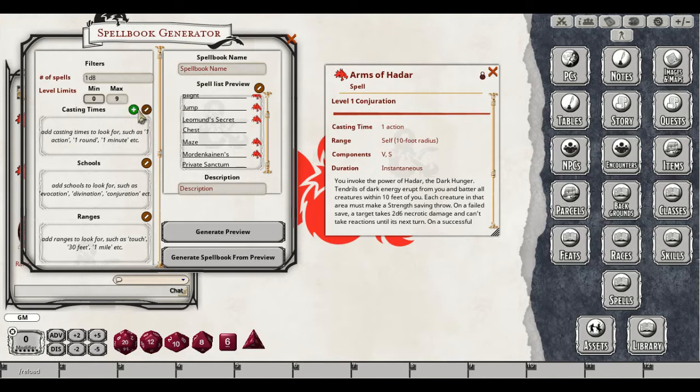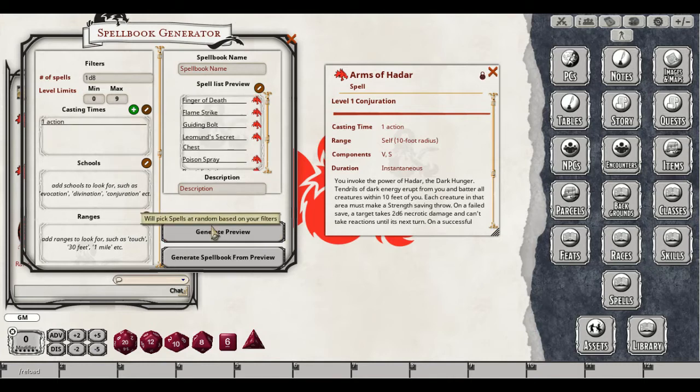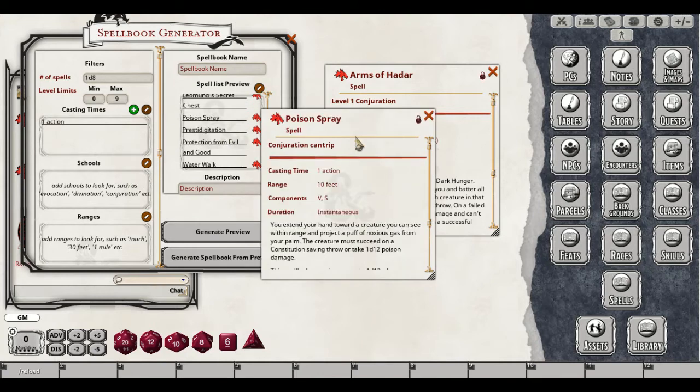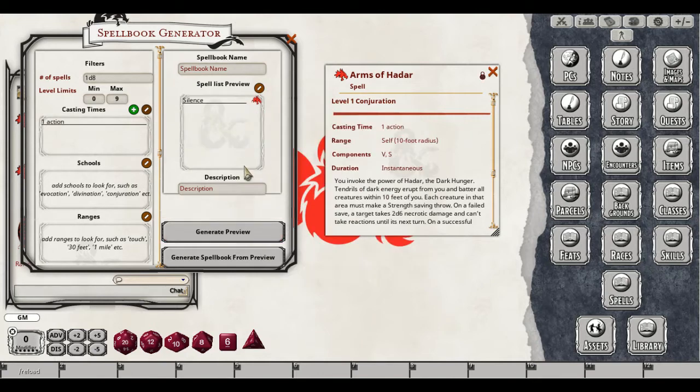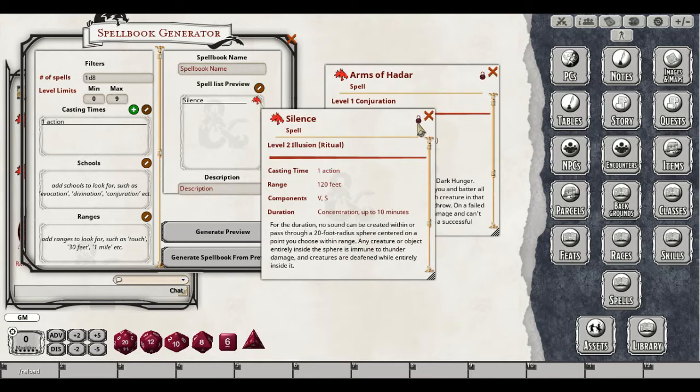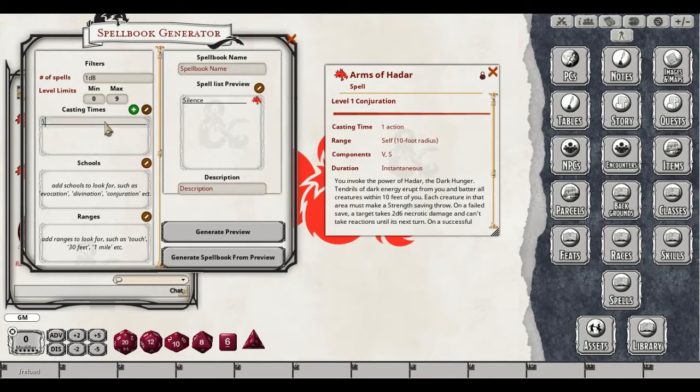So you can create filters and just look for one action. So any spell in here is going to have one action now instead of anything else. Oops. So I'll get rid of that so we can work on the rest of them. Schools, you got your conjuration, so we could pick conjuration, and then it's only going to look for conjuration spells.